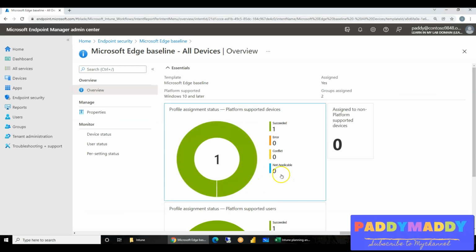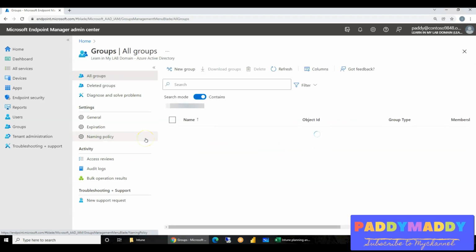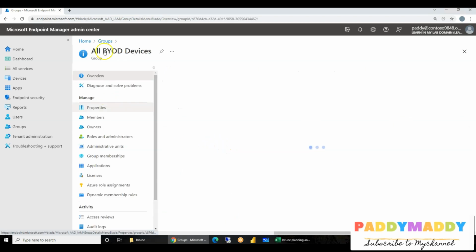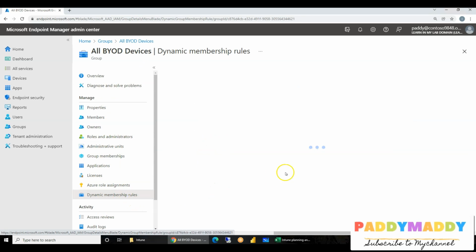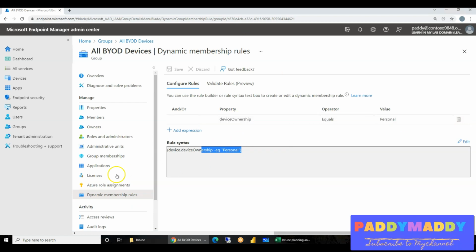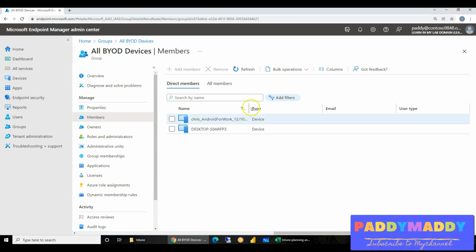And by the way, if you're wondering how this machine became part of this, if you remember, under groups we created two dynamic groups in part 1 of this lecture, where we talked about the design, right? If you look at all bring your own devices, we used the device dynamic membership rule for any device with ownership equals personal. We made it a group, right? If you go to the members now, I should have one device. Not just one, we could see two devices, one Android and the other Windows.